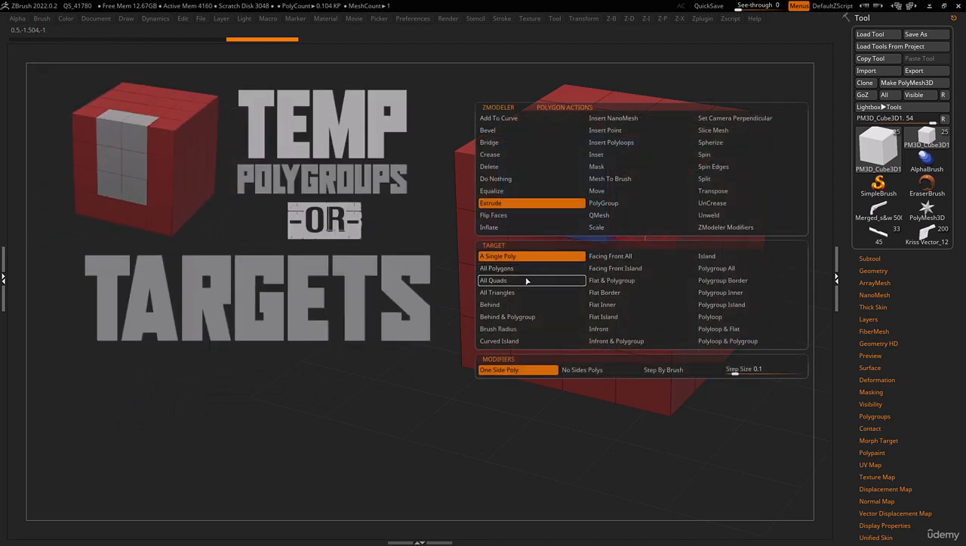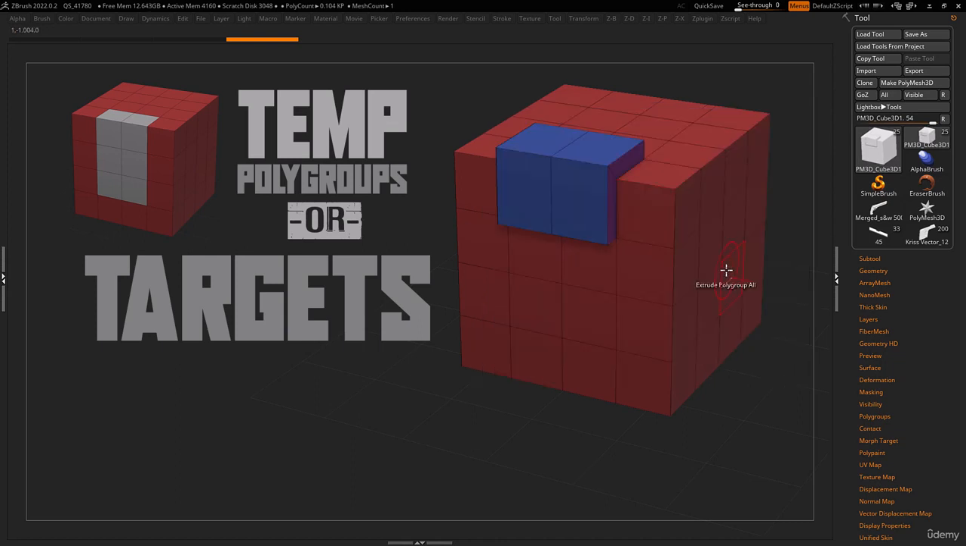Alternatively, you can use the target section of your palette to apply actions to multiple polygons. With the polygroup all target set, your actions will be applied to polygons with the same polygroup. When applicable, finding the right target can save you some time.